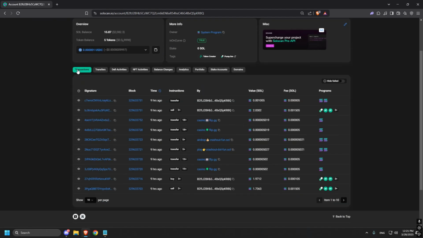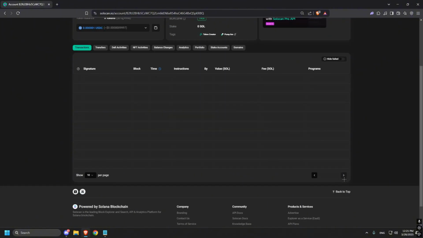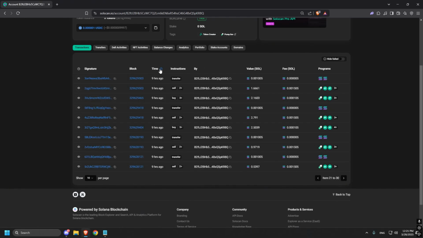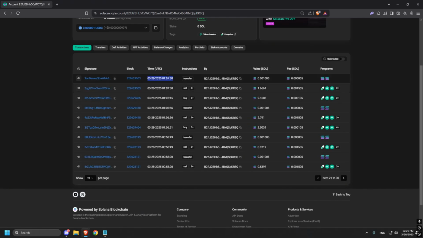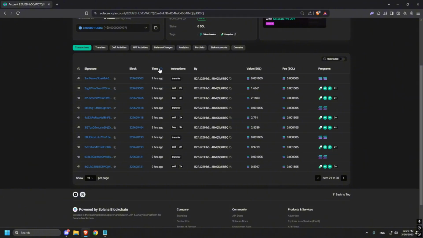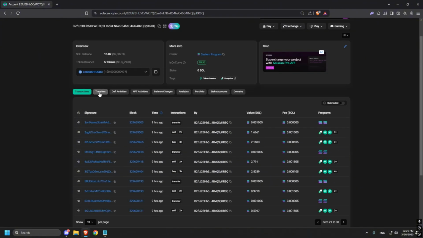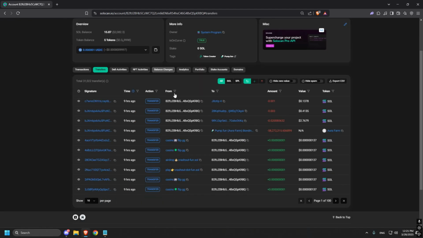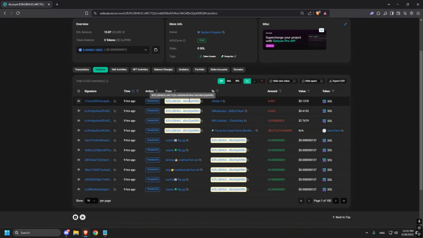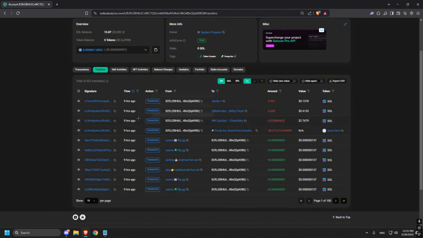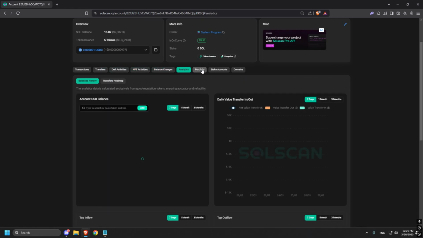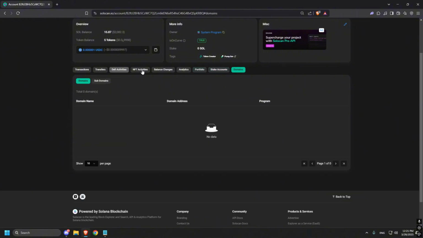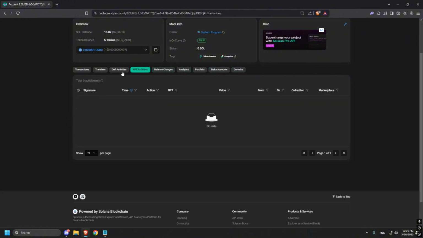So when you scroll down, you're gonna be on the transactions page, and you're gonna see all the transactions that this wallet does. You can see the exact time of the transaction by clicking the clock right here. The next thing you're gonna press is transfers, and here you're gonna see all the transfers more easily. This is the most important thing you need to be using: transfers. Transfers and DeFi activities are the most important things. Everything else is pretty much useless in my opinion for trading and stuff like that.